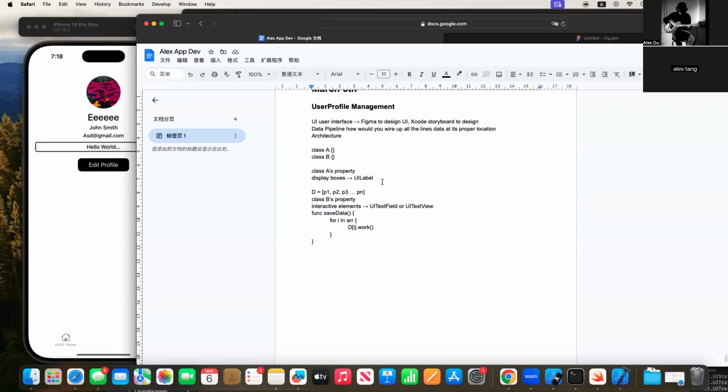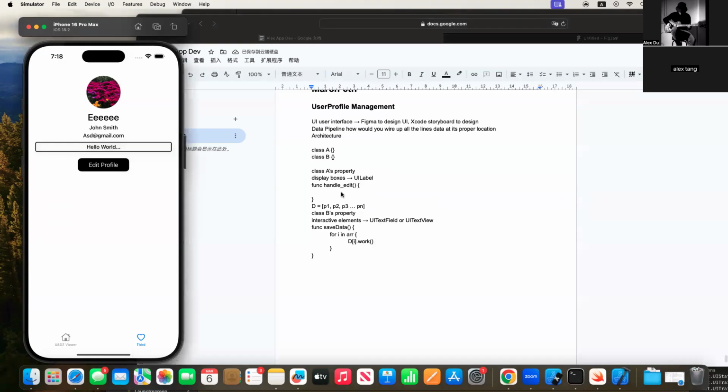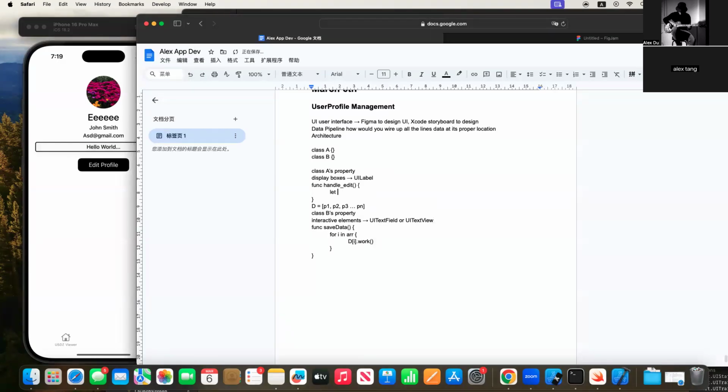In class A, we also need to have a method here, so a function maybe handleEdit. Right here, basically we need to push the current view controller to another one. So we need a VC: let vc equals an instance of B class. Then we're using something called present, the view controller vc, and animated is going to be true. No worry about it, I'll be showing you how to do this real quick.